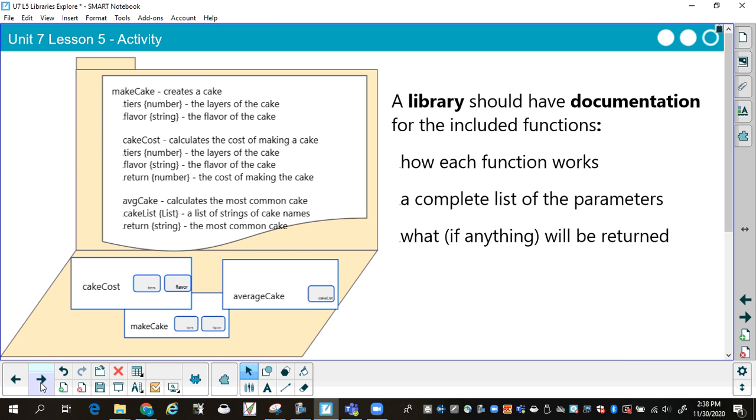A library should have documentation for the included functions. The documentation should state how each function works, a complete list of the parameters, and what, if anything, will be returned. So look at make cake, for example, right up here. Make cake, it creates a cake. Now, in a real program, you would maybe state a little bit more of how or what, but it creates a cake. Tiers is the number of layers. Flavor is the flavor of the cake. Those are things that are passed. Notice down here, tiers and flavor.